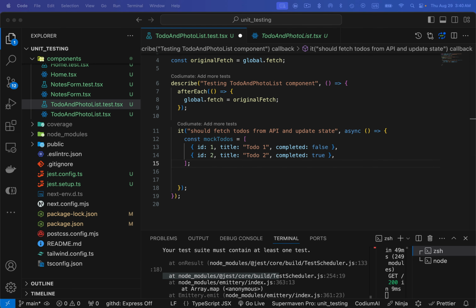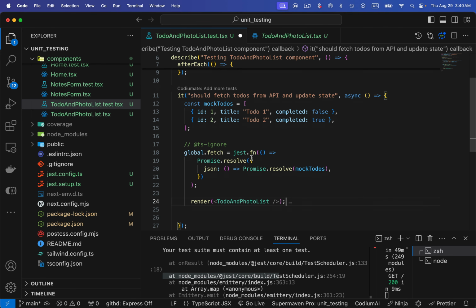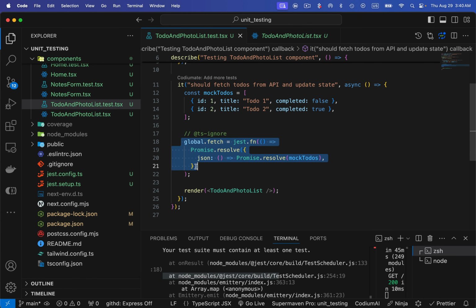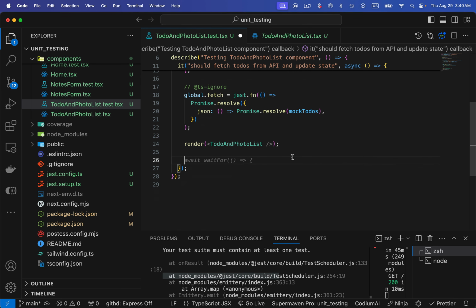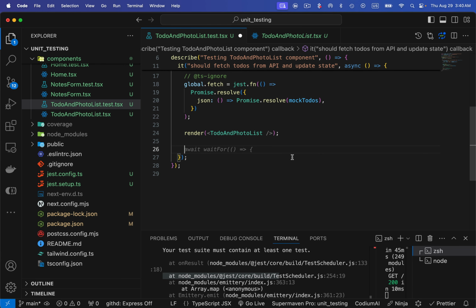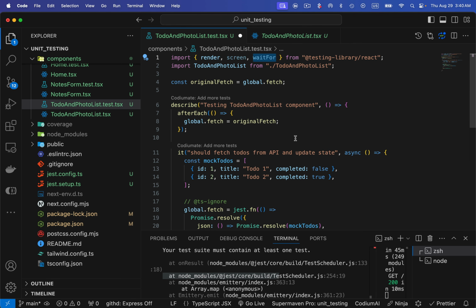Now what I need to do is write this kind of code, which you can pause and write out yourself. In TypeScript, it gives a few errors, so I'm just ignoring the TypeScript errors. And after this, I'm just rendering that particular component. After rendering this particular component, I need to use this particular function, waitFor.